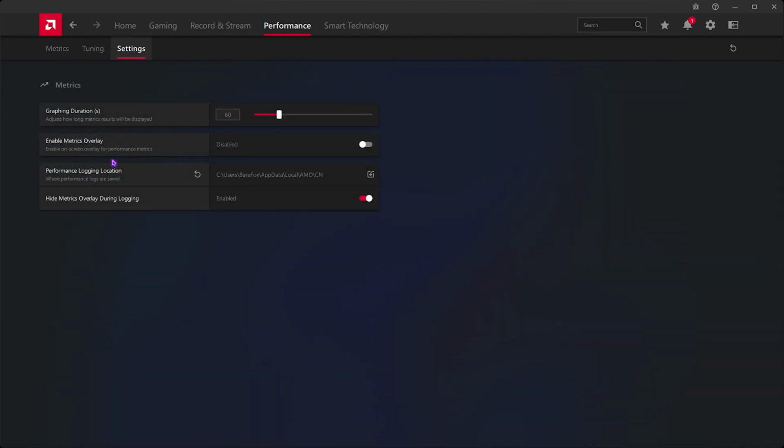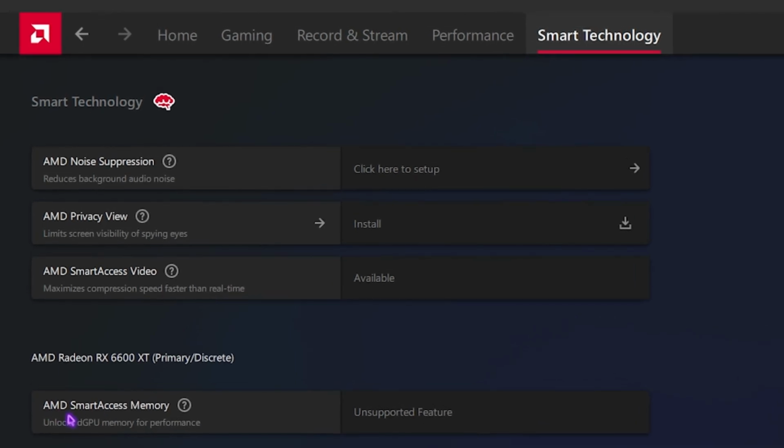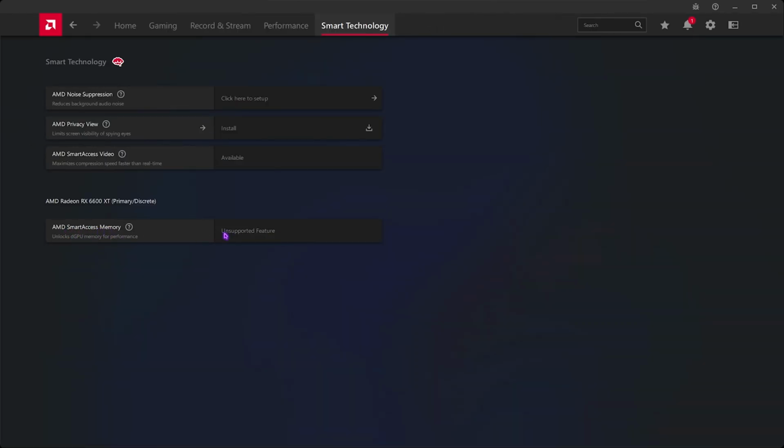After that, go to the settings tab, and make sure that show metrics overlay during logging is turned on. Last, in the smart technology, you have to once again find AMD Smart Access Memory, and if this is available, simply enable that as well. And once you're done with that, you are good to go.